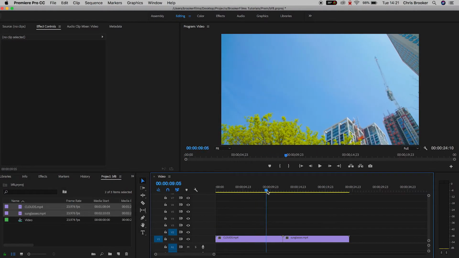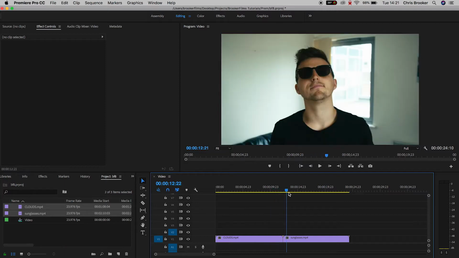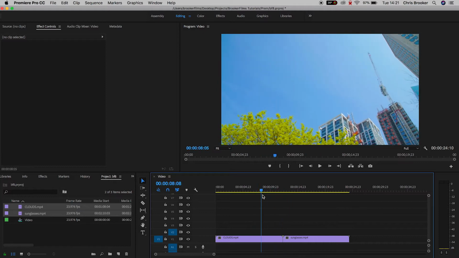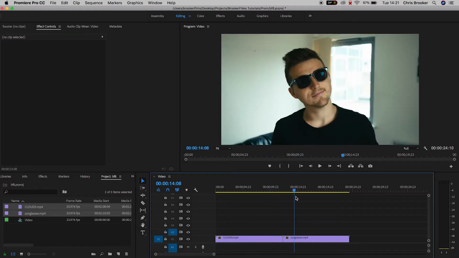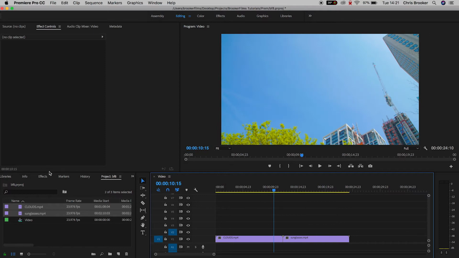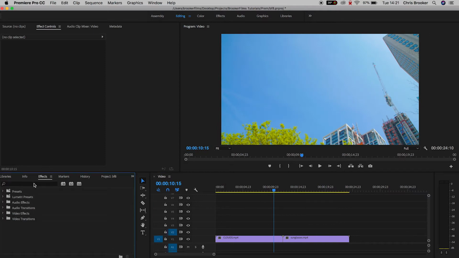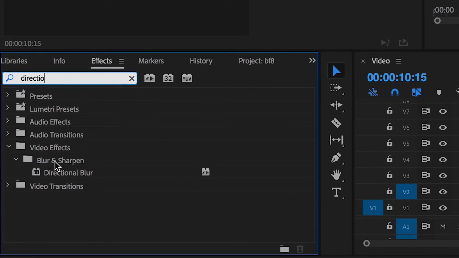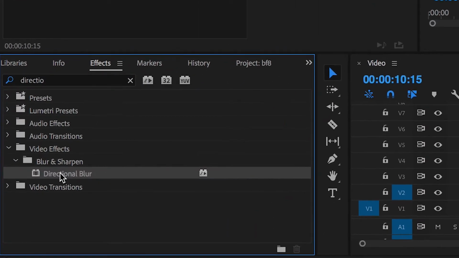And as you can see, this first clip just pans up to the sky. And the second clip is just me wearing some sunglasses. So we're going to transition from this clip to this clip. So in order to do this effect, we need to go over to the effects tab on the left of Premiere Pro, and we're going to search for directional. And in blur and sharpen, you should see directional blur.